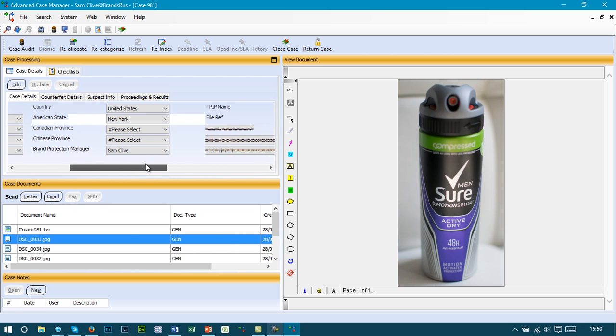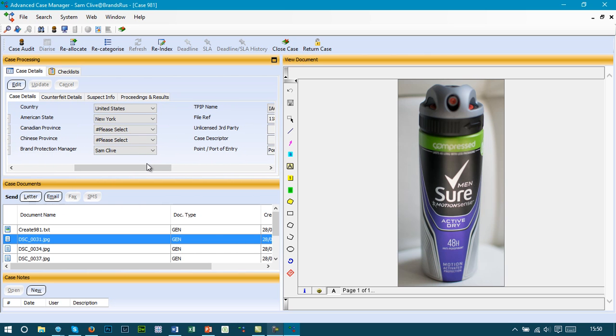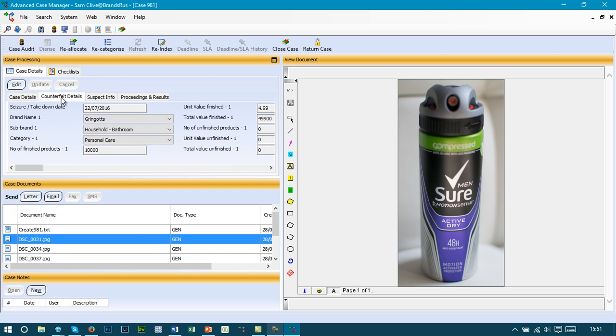As we go through this, we can also assign it different brand managers and also different external sources as to where this information has come from. We can also include the details of the product we've found as well. So in this case, we can break this down and say that it's part of the household bathroom range and it's personal care. We can then start to assign values to these products in order to understand the costs associated to these counterfeited goods to the organisation.